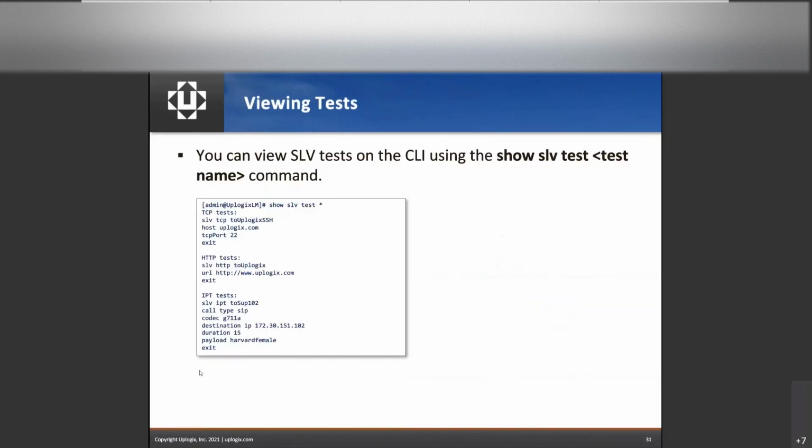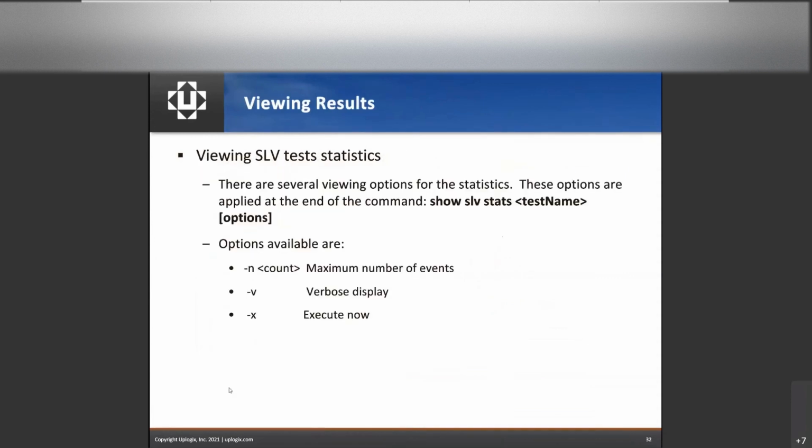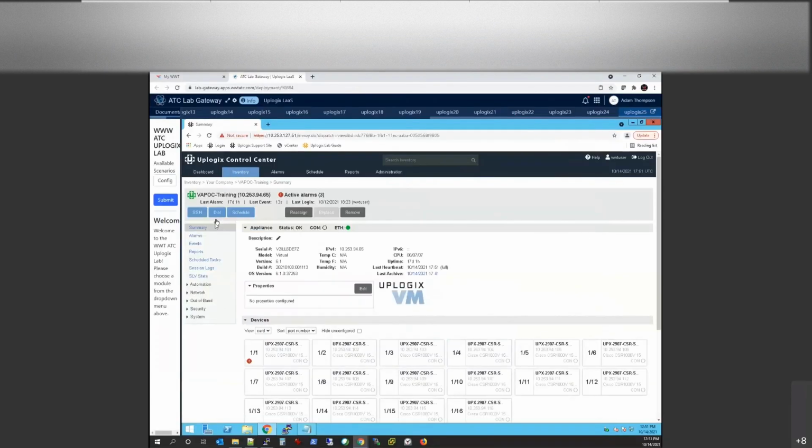Of course, you can view the tests themselves by just doing show SLV test and the name of the test. Of course, asterisk works there. If you want to look at the statistics from the tests, you'd need to run show SLV stats and then tell it which test you want to see. There's a couple different options. You can get verbose output from that, or with the -X, it'll run the test immediately and show you the results of that one run.